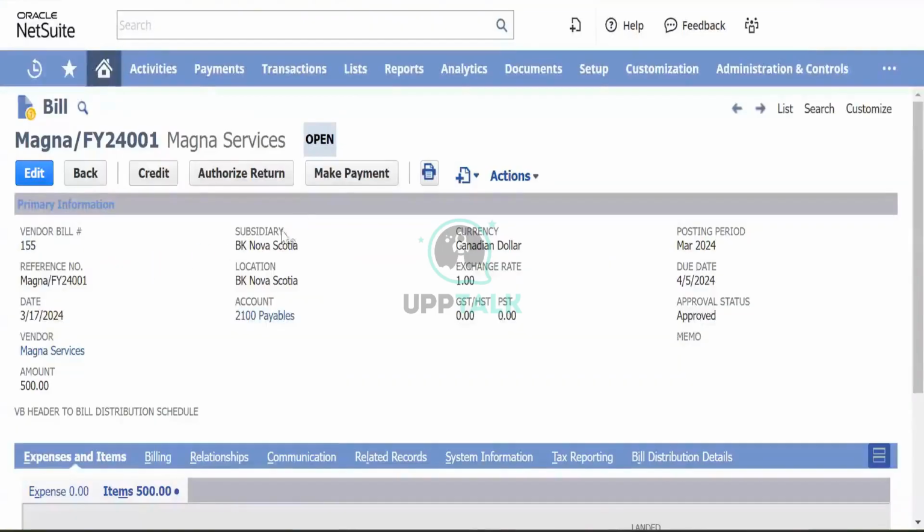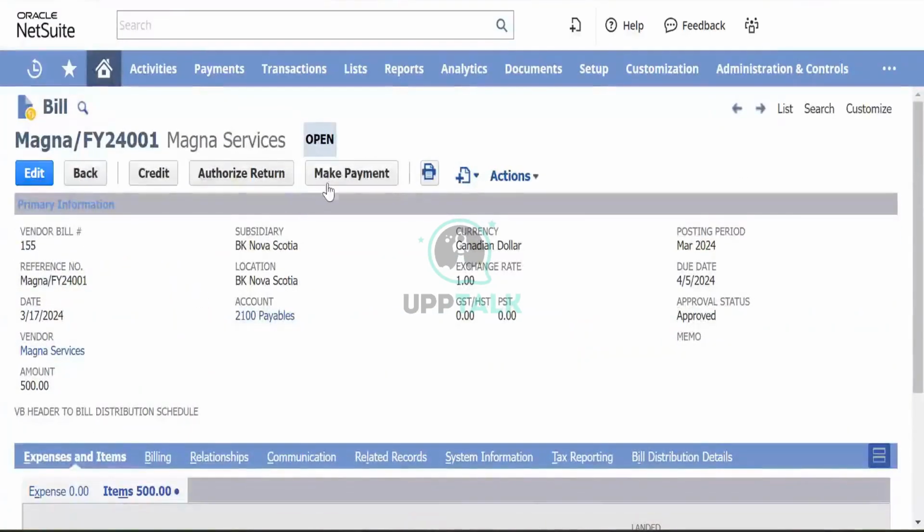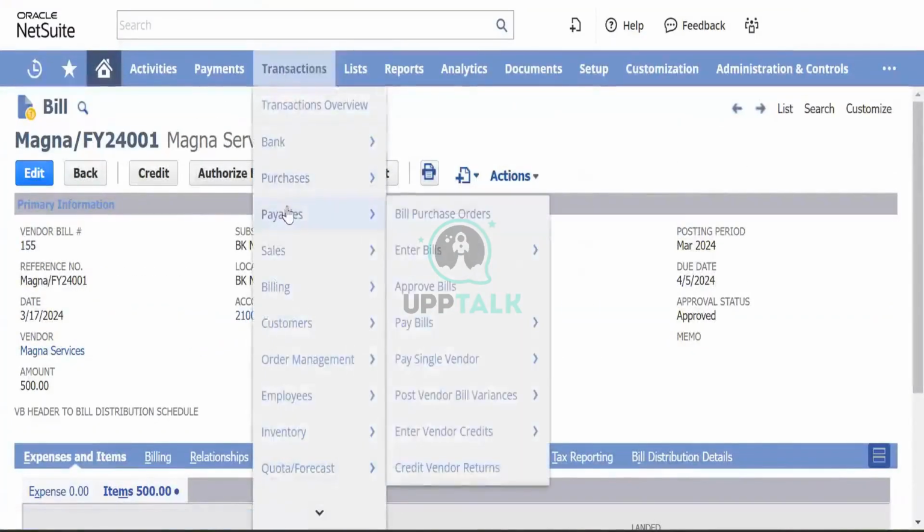Now we get the make payment button, or we can enter the vendor credit, or we can say enter the vendor note also. Let's say I will make a payment, but not from this button. I will go to transaction, pay bills, pay single vendor. There are two transactions to pay. One is pay single vendor and the other is pay bills. I will open both and tell you the difference.